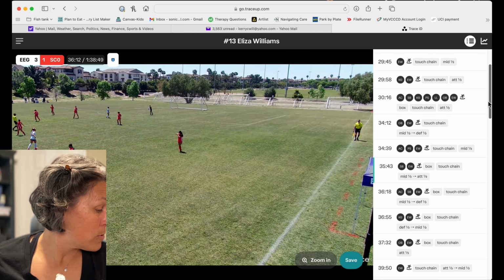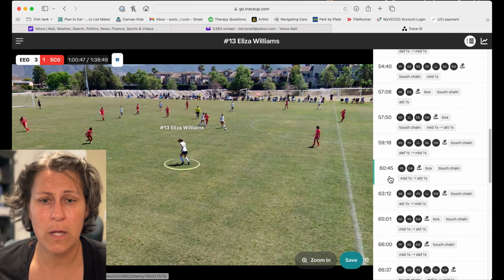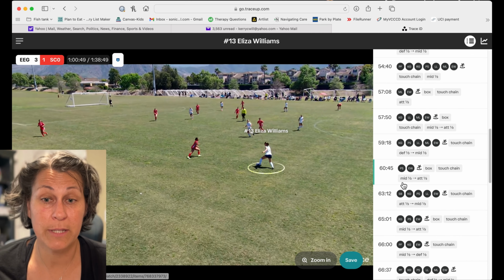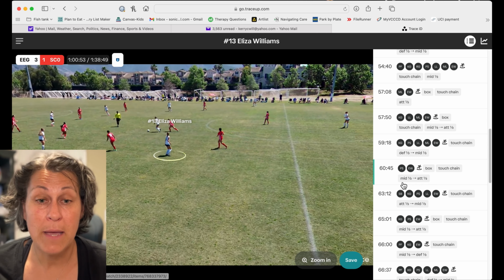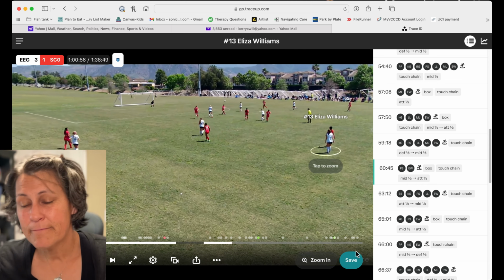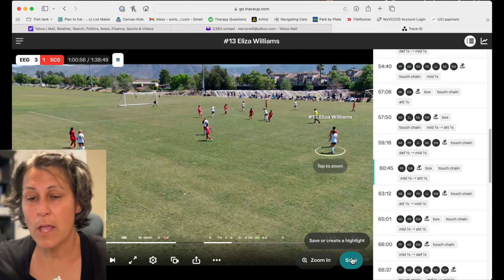Let's go down. What's going on at this one? She receives the ball, good first touch, shows a little bit of skill work, makes an accurate pass. I'm going to take it. So I'm going to hit save, save highlight. I'm going to go all the way down and choose Trace Tutorial.